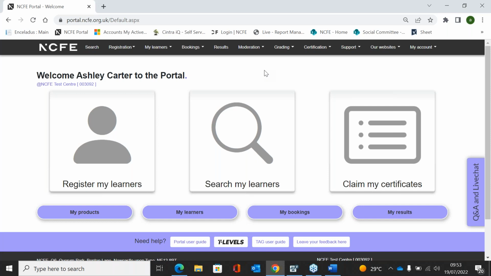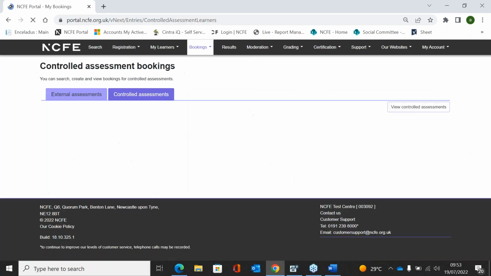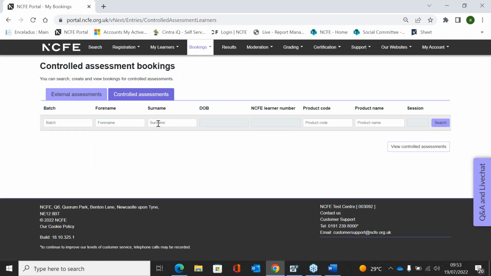My name's Ashley, and I'm just going to run through a few things on the portal, what you would do to book your learners, first of all. You need to log into the portal as usual, and you would go to bookings, and then choose book controlled assessment, not external controlled. Sometimes that can be a little confusing. Obviously, this is once you have registered your learners, so your learners do need to be registered first.